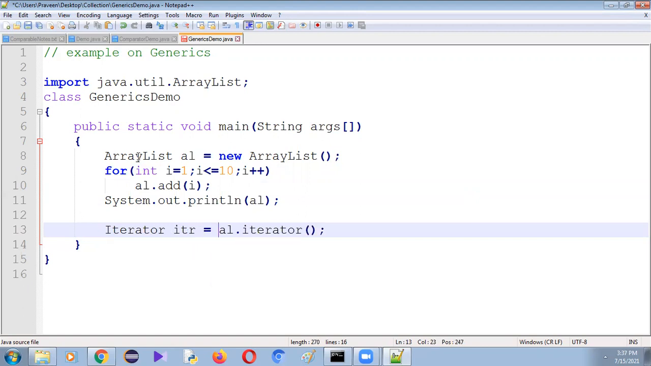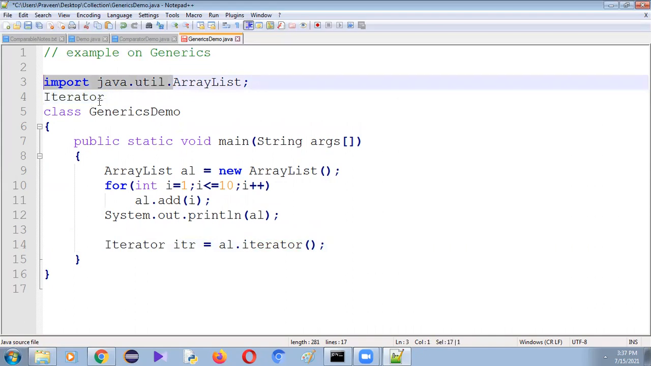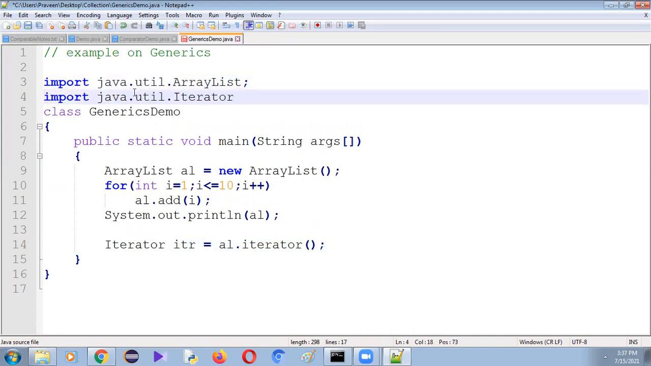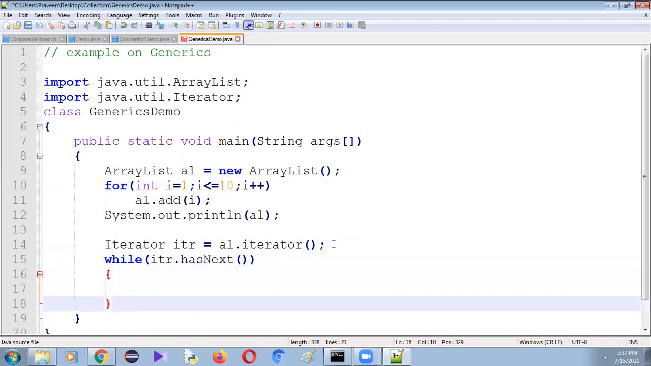ITR is equal to... So this is an iterator that is present in java.util.Iterator. Before using this, let me import java.util.Iterator. Okay, Iterator ITR equal to al.iterator(). Next, while ITR.hasNext(), so it will check.